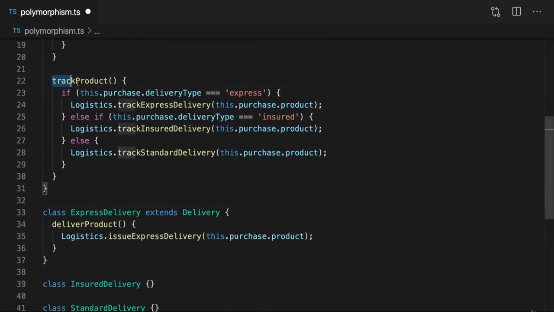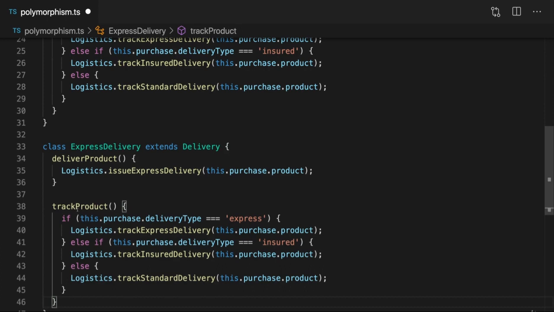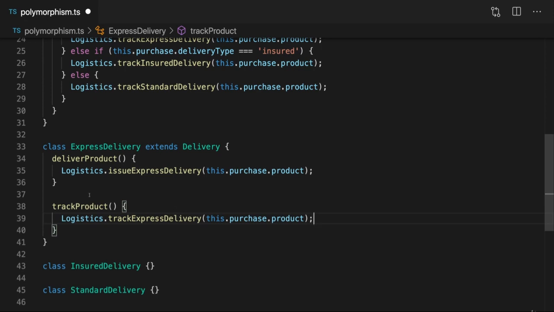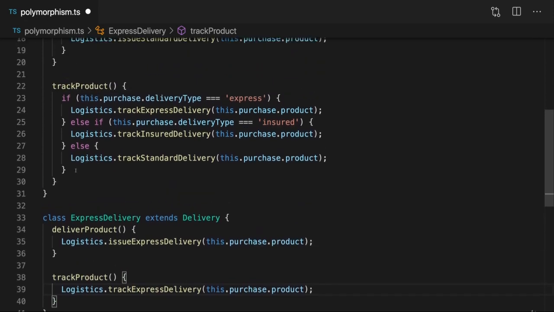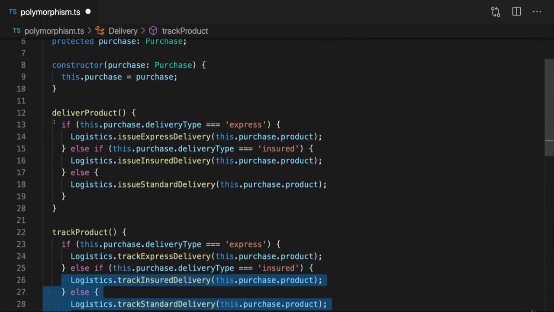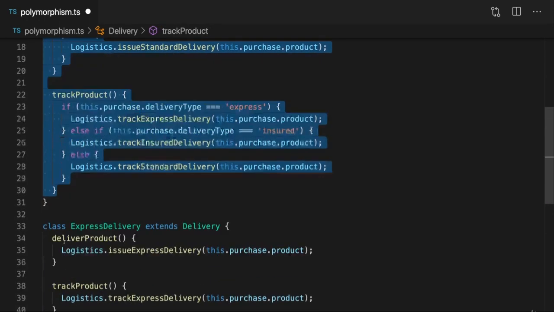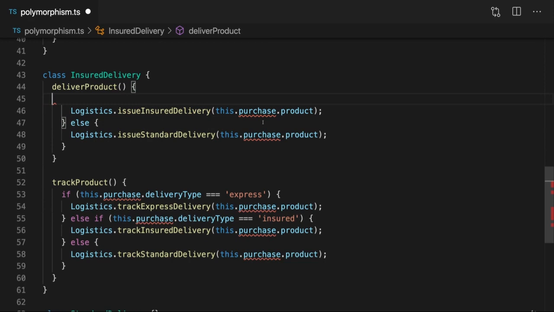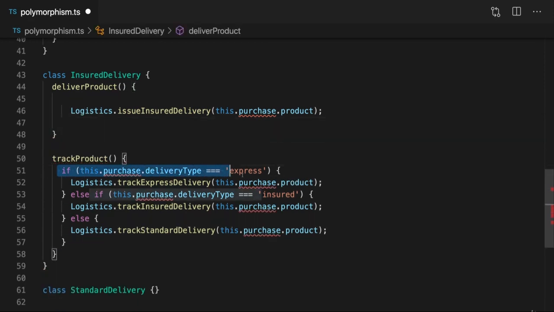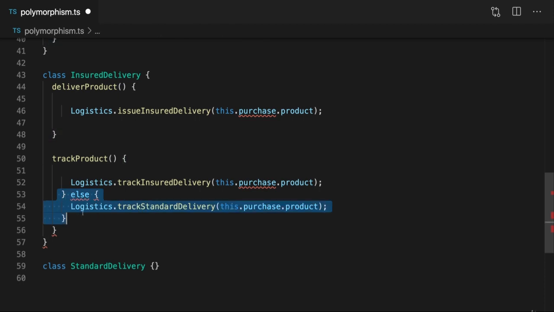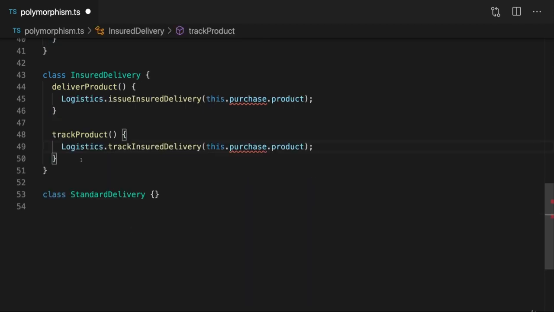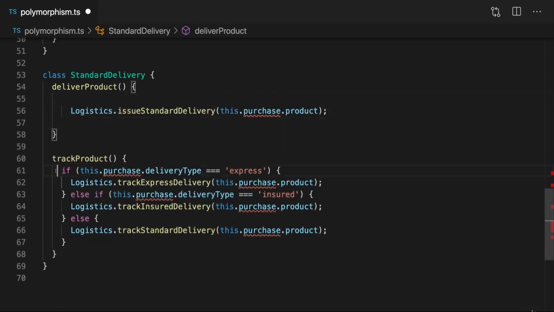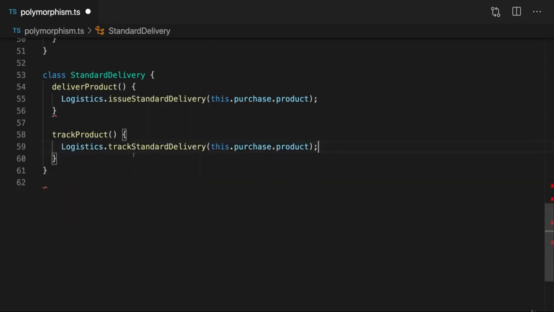And with that, we could then also copy over track product like this, and also get rid of the if statement here, and just call the code we need to track a product. And now we repeat this procedure for the other classes as well. So we copy these methods also into ensured delivery, get rid of all the if checks here and just keep the code we want to execute if we do have an ensured delivery, and the same down here for tracking a product. And then again, we copy it also into standard delivery and remove all the if checks and just keep the standard delivery code.